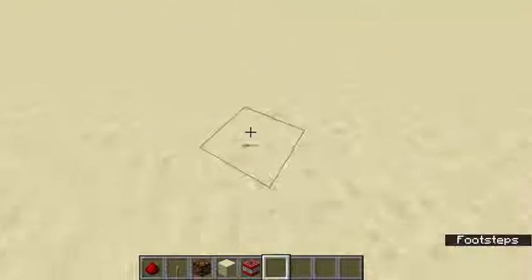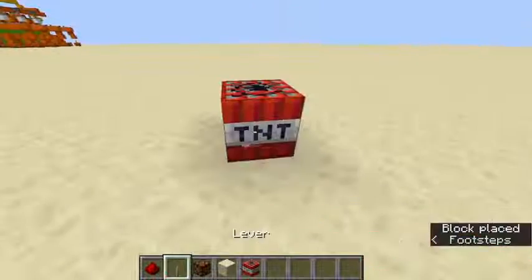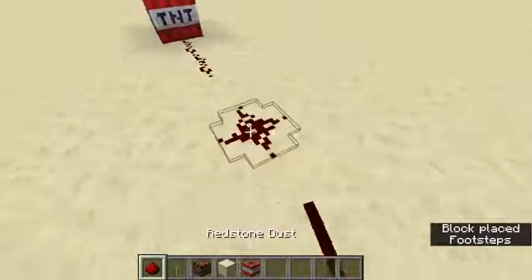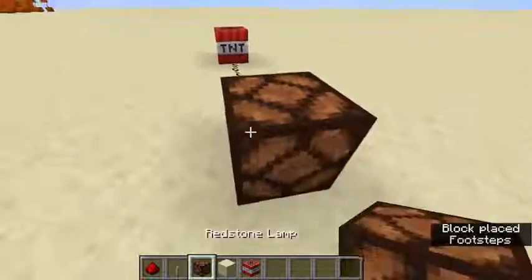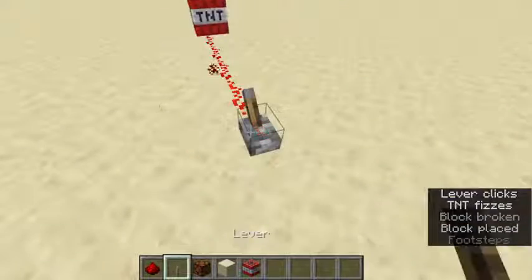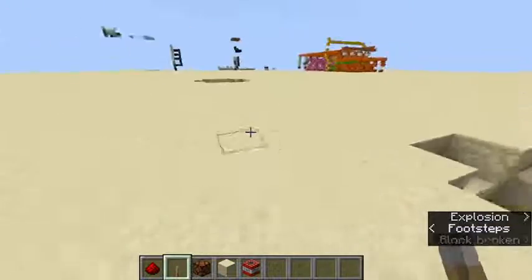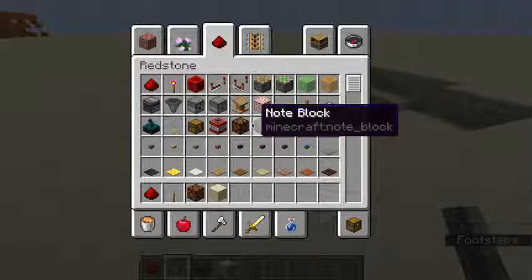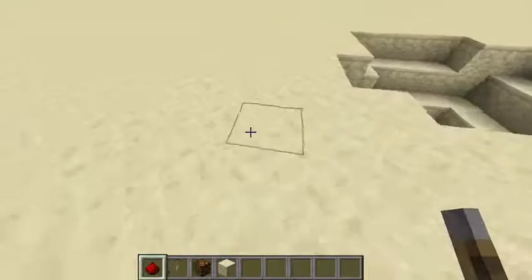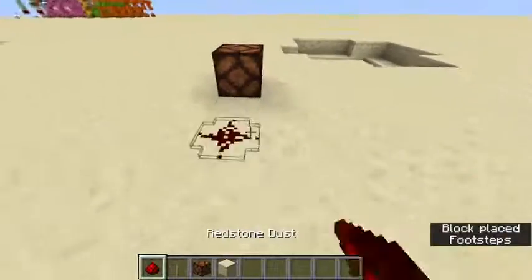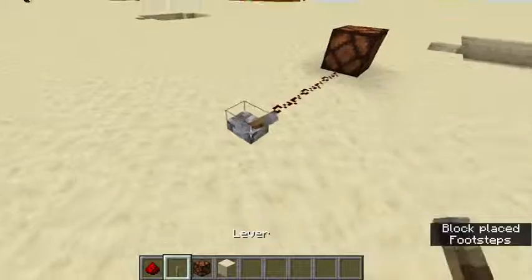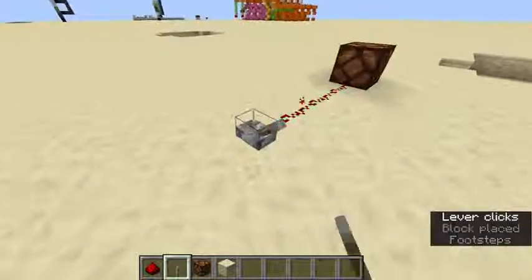TNT, well, you probably know how this works. If you give it a redstone signal, then it turns on, and then it explodes. So yeah, redstone lamps. These are the lights we were talking about earlier. If redstone is going into them, they're on. Otherwise, they're off.